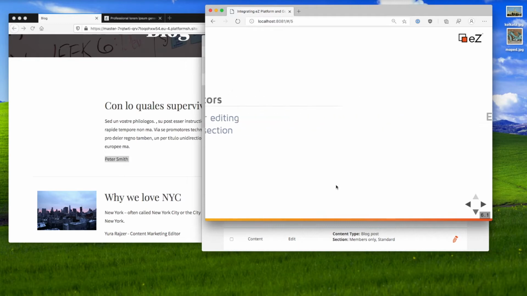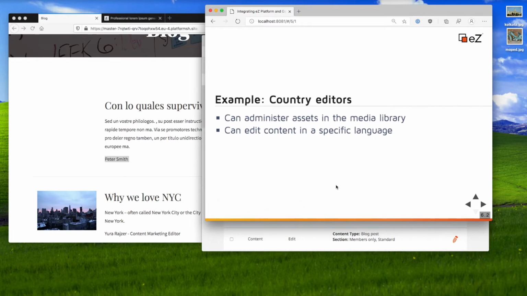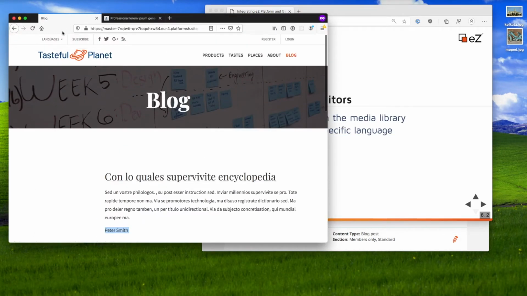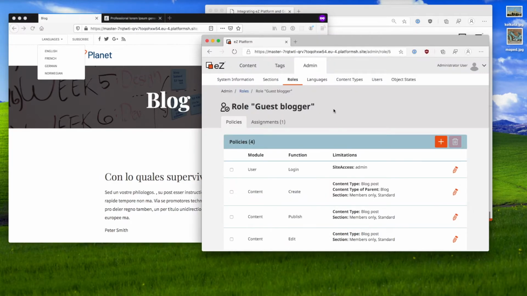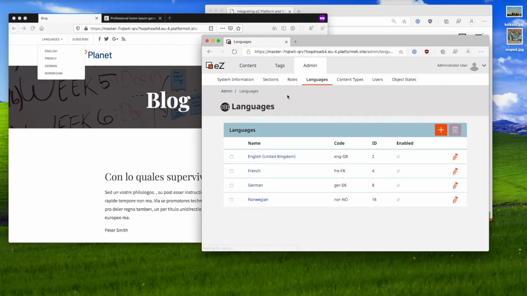Okay, next we can move forward with the country editors example. So let's consider now our site should have country editors who can administer assets in the media library, as well as edit content only in a specific language. So on our site we had a different set of languages: English, French, German, and Norwegian. In the backend you can find them in the language section.